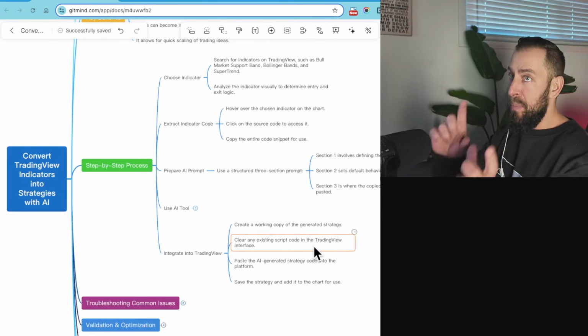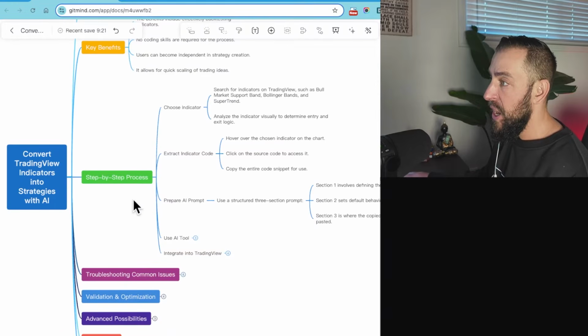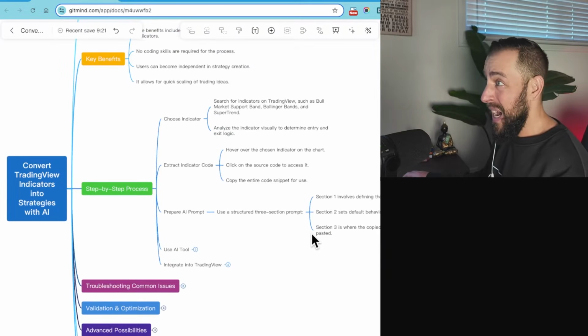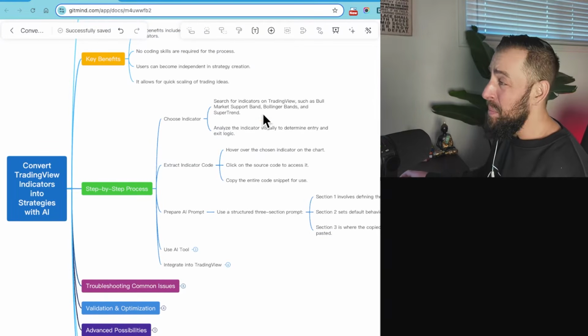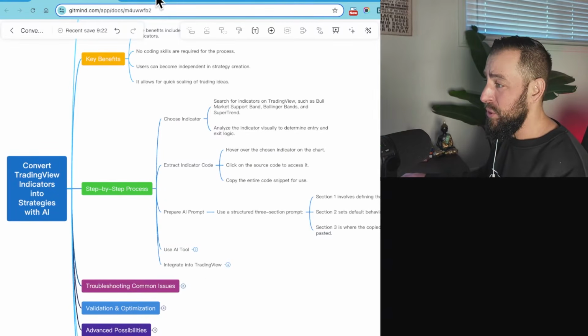So you just copy and paste the new version in there, right? And then you save that strategy, okay? So we've got this step-by-step process. It kind of sounds intimidating, right? But it's actually pretty simple. We're just copying and pasting and clicking a few buttons. So pretty straightforward so far.